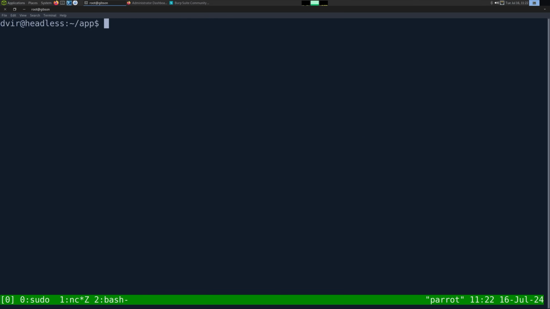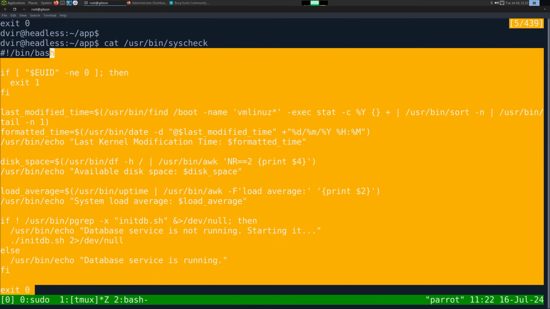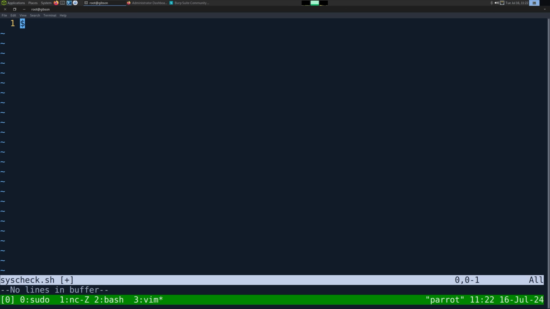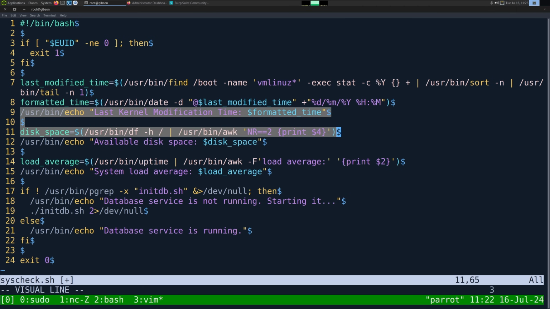I guess the easiest way to get syntax highlighting would be to copy and paste it to my box. My terminal size is wrong, so that was a bit of a pain. But let's do vim syscheck.sh, paste, wrong paste. There we go. So now we have syntax highlighting. So let's look through this. If the effective UID is not 0, then we're going to exit. So if we're not root, then exit. We're going to get the last modified time of vmlinuz. Okay, formatted time. So we get the last time the kernel was modified.